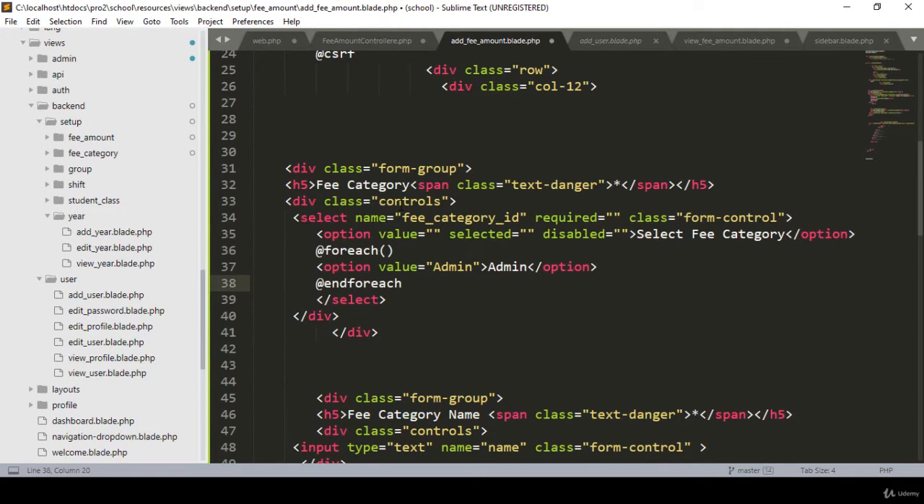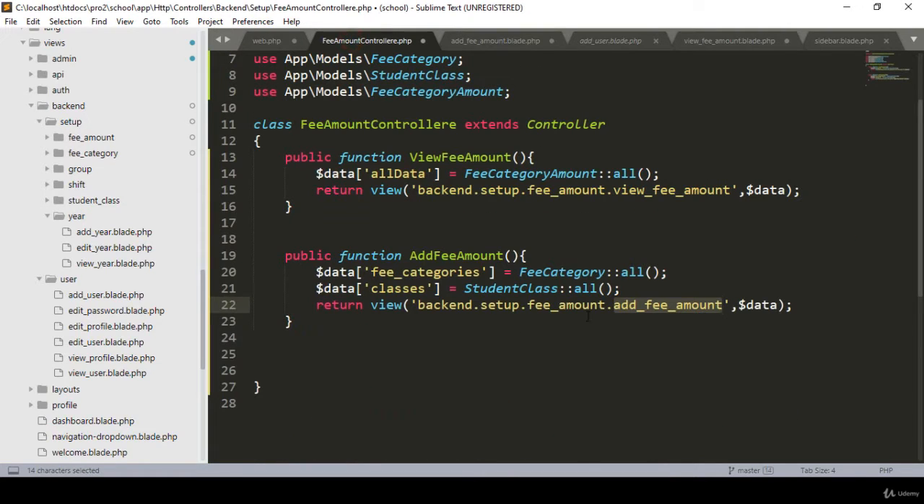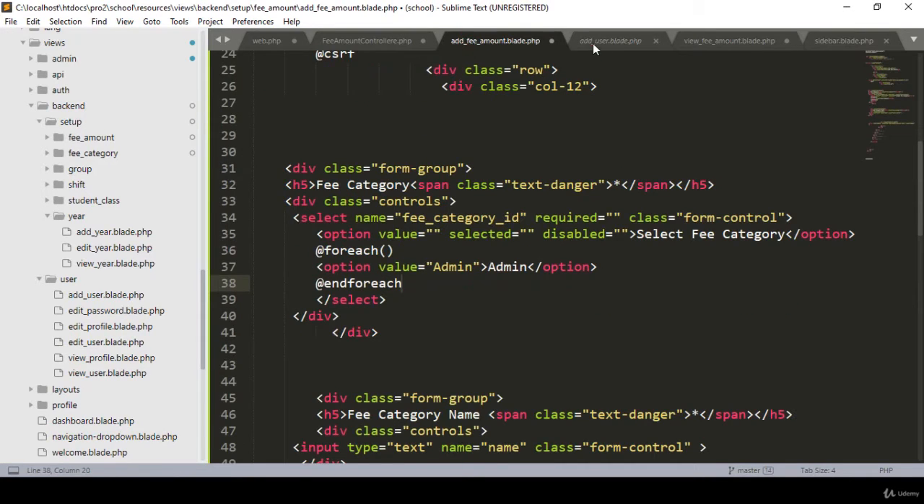From our controller, I have already passed these two data, that means the fee category data. I take the things with this variable. Now we can actually access it in our add fee amount. That is the user data, we don't need this. Now here I want to use it. So that will be our variable. I name it fee categories as category. Whatever name you choose, now I name it as category.